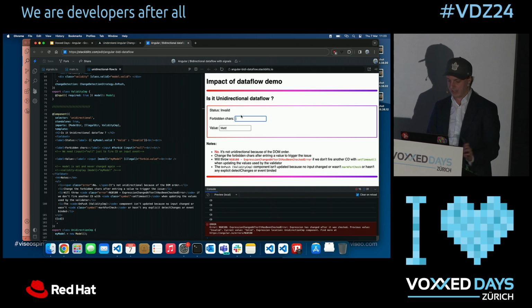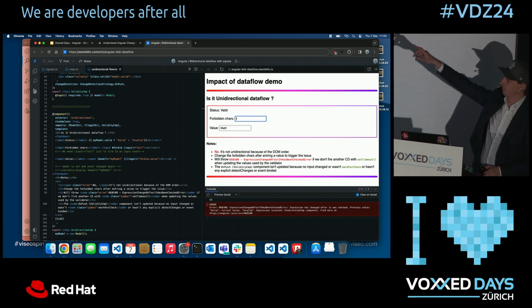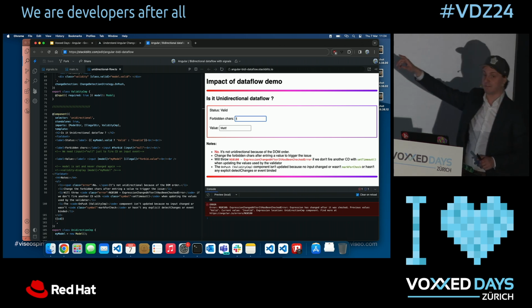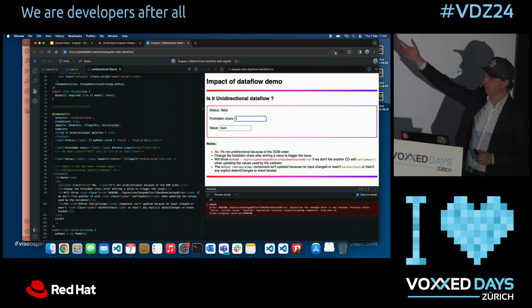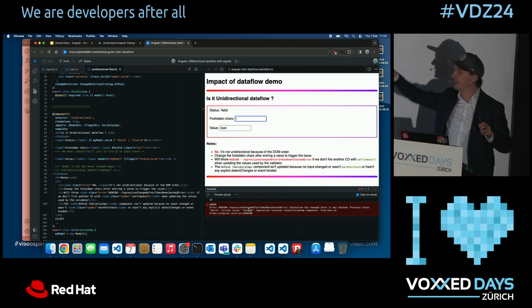Here I have this example. If I start writing something, and for example, here I have my string, and I change the forbidden character, you see that here I just entered a string, and my form became valid. So why is it valid? My code is correct somehow, but you see that we have this error that has been triggered.